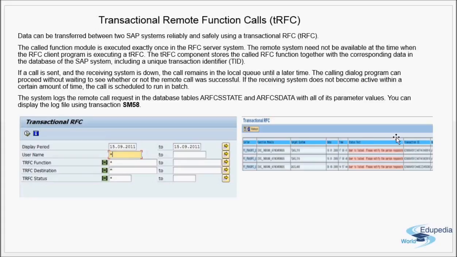You have an option to select a single one and delete it, or you have an option where you can reorganize all of these error ones. Okay, so transactional RFC is how data is transferred reliably from one SAP system to another SAP system. You understood, right? During our daily monitoring, we have to check these TRFCs, and that is done through T code SM58.